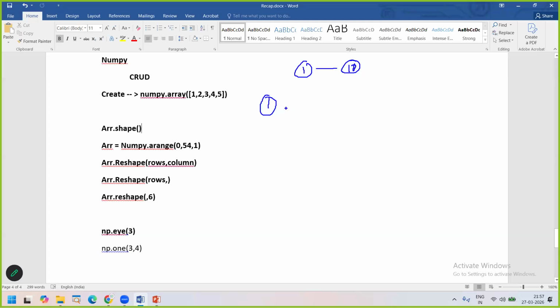Okay, let's note down the assignment, please. I'll give 4 or 5 questions. Arrange elements in an array between 15 to 100.